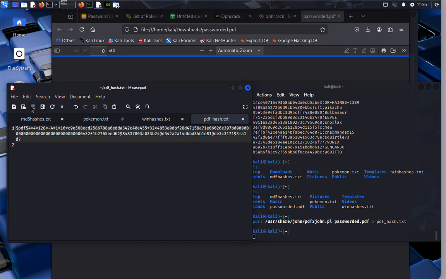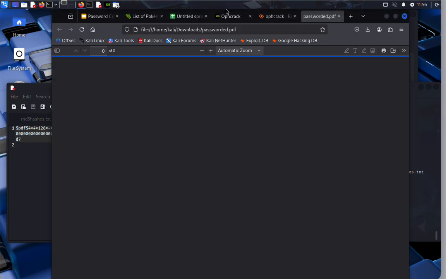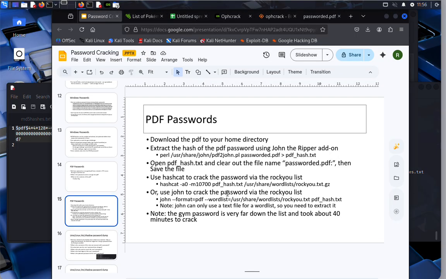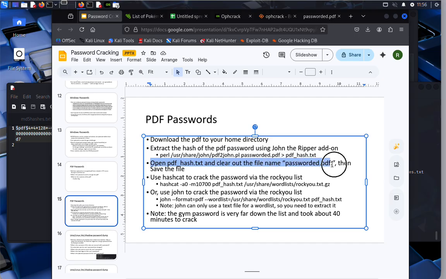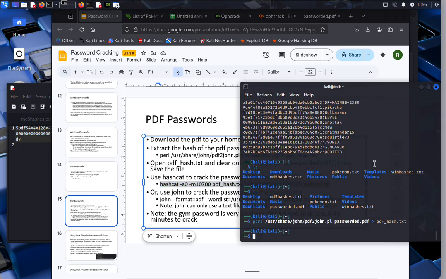I'm going back to my presentation here. We've opened this, and we took out the thing, and we saved it. And now we're going to use Hashcat for this. So here I'm copying this. I'm not sure, by the way, because when I created the actual file on a Mac, it said it was M10400, but we'll see if it works. I'm going to hit enter now.